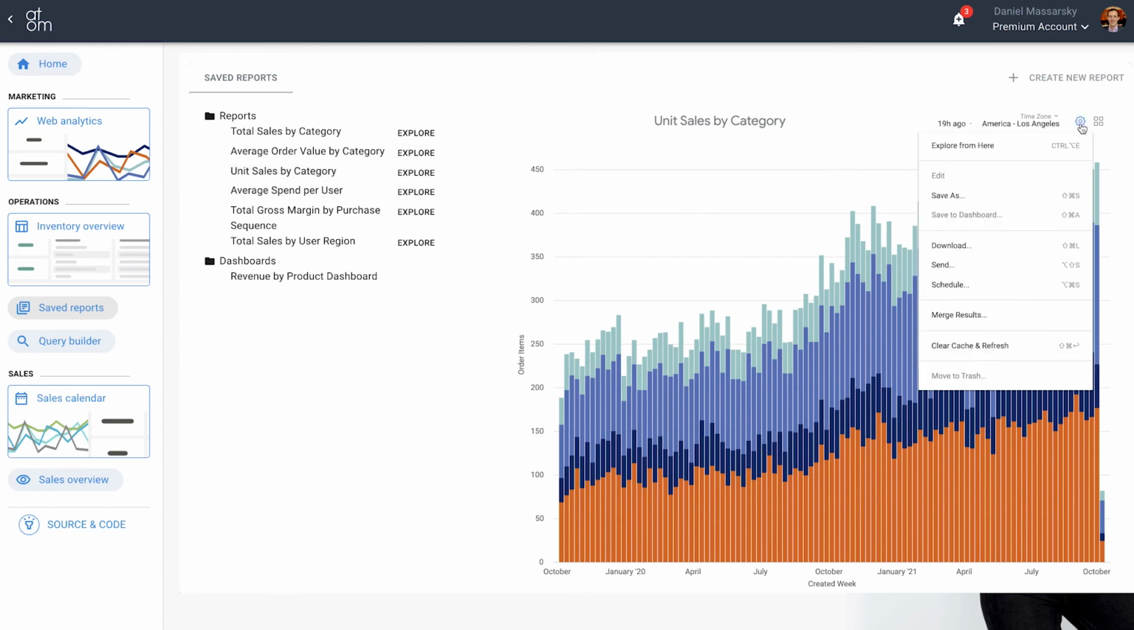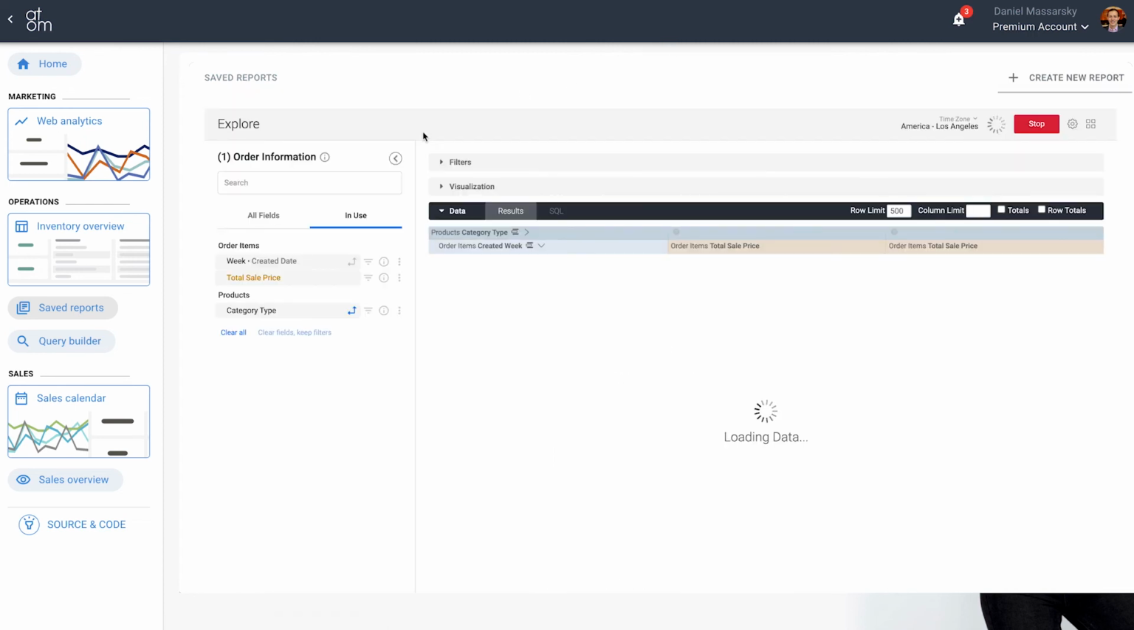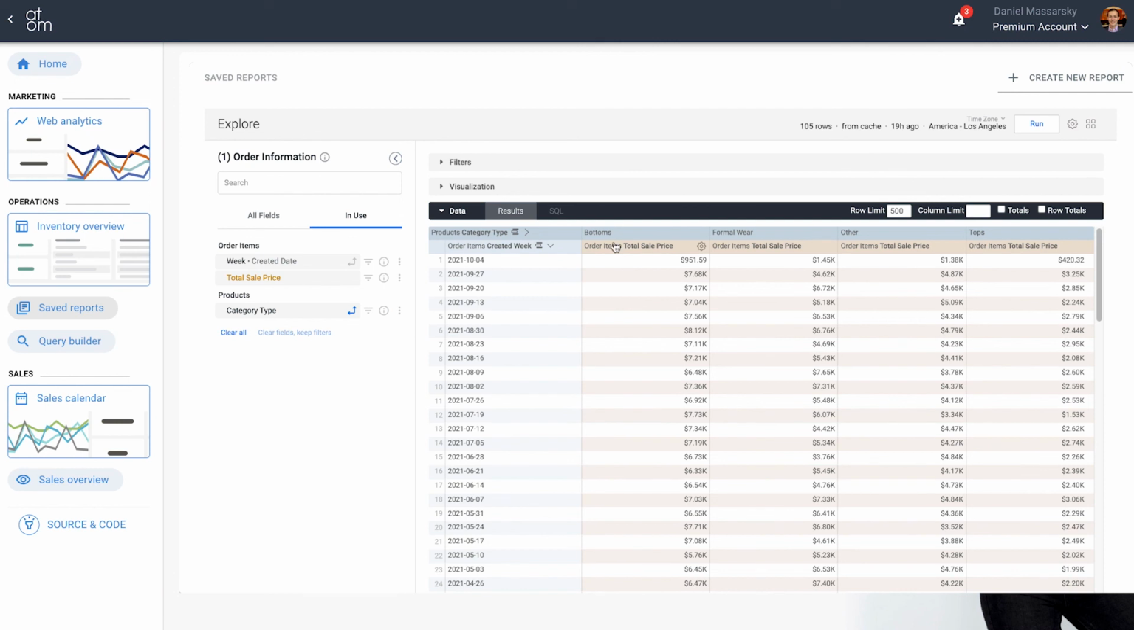And as you can see, the user has additional options, and of course these permissions and options are customizable, such as exploring from this visualization, being able to save it, download, etc. Now, if the user wants to dig into the data a bit further, they can click Explore right beside here, which switches the iframe into an Explore view.